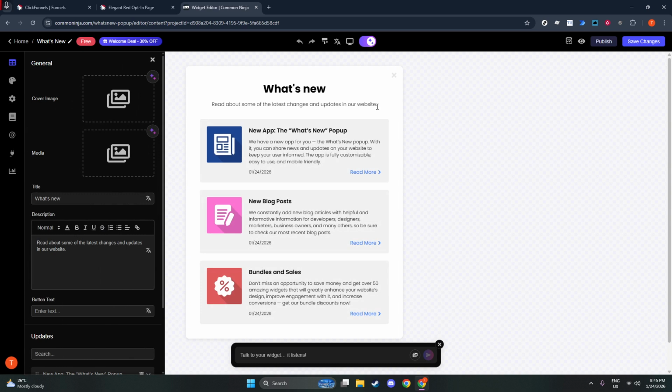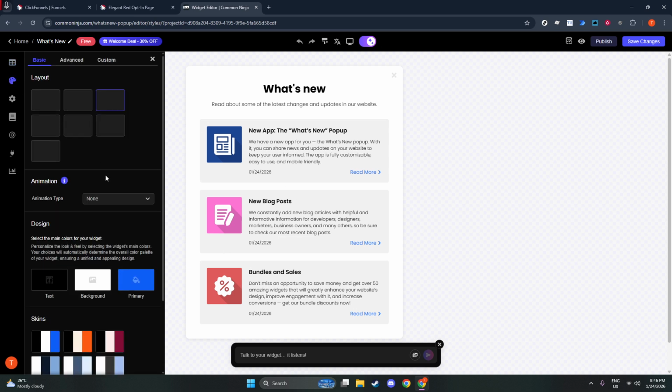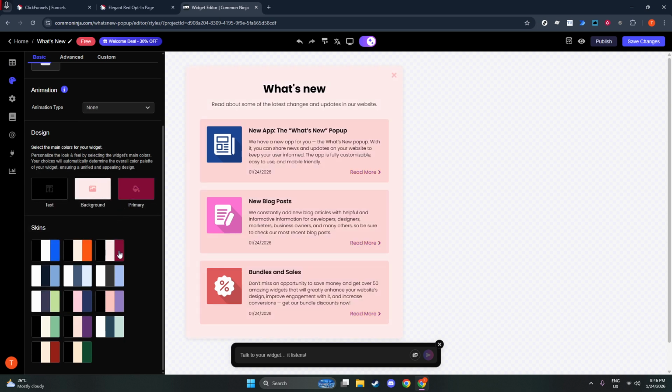Things like when it appears, how often it shows to the same visitor, and whether it should display on mobile, desktop, or both. Consistent colors and typography go a long way here, so align the styling with your ClickFunnels page for a cohesive look. Keep the copy concise and action-oriented, and include a link or button if you want visitors to learn more.